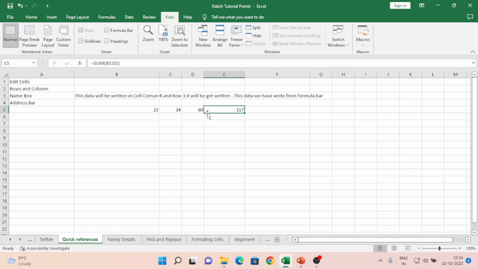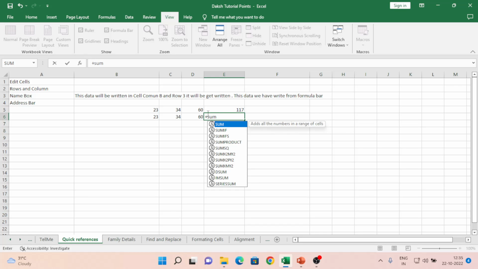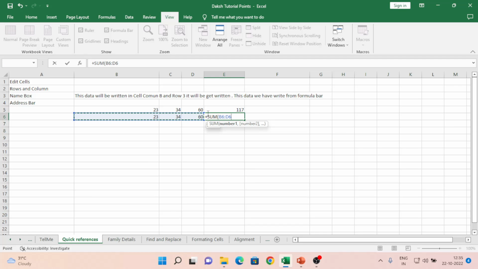Now if I want to enter the formula with plus, some people only use it. You just observe, I have entered the plus button.